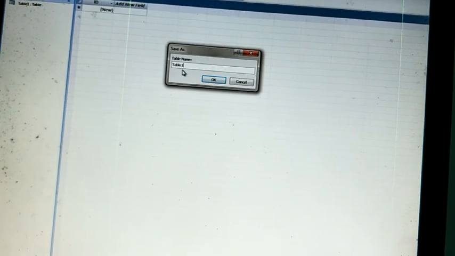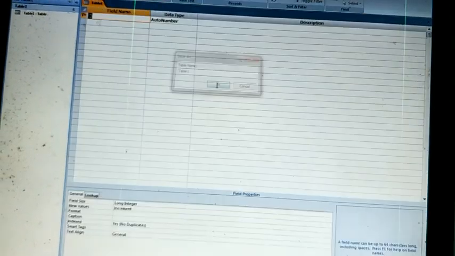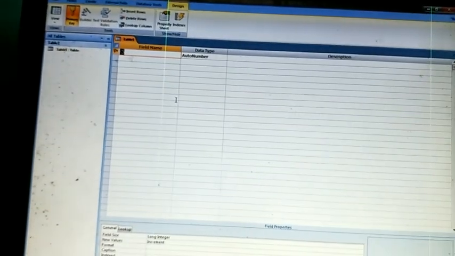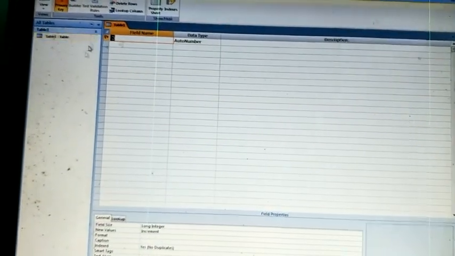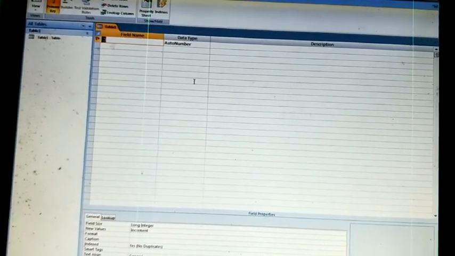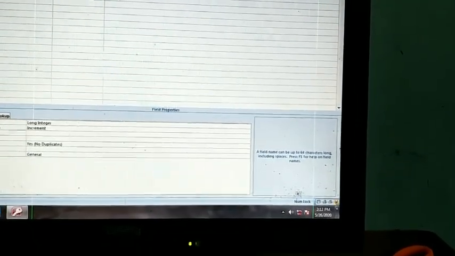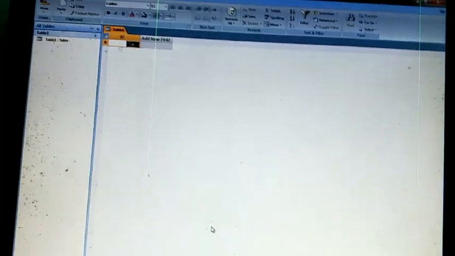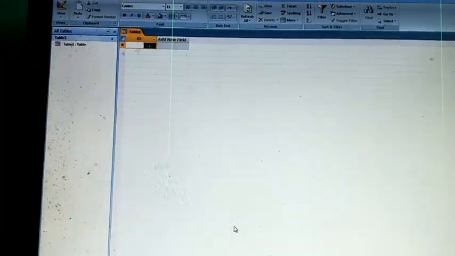When you click on the design view, it will ask you to save the name. If you save your table with this name, Table 1, then click on the OK button, design view will open. So this view is called design view, and the second one is called datasheet view. Again, if you want to switch, click on the datasheet view option, then datasheet view will open. Clear? That is the process to create a database.